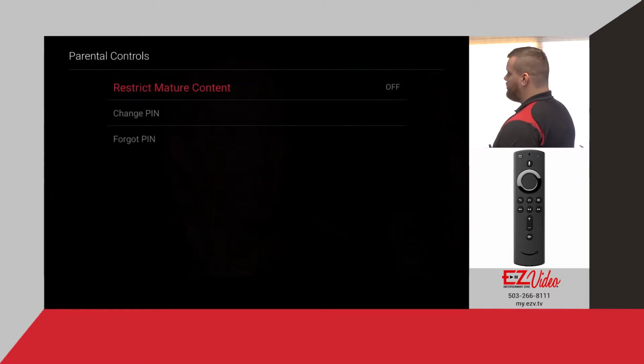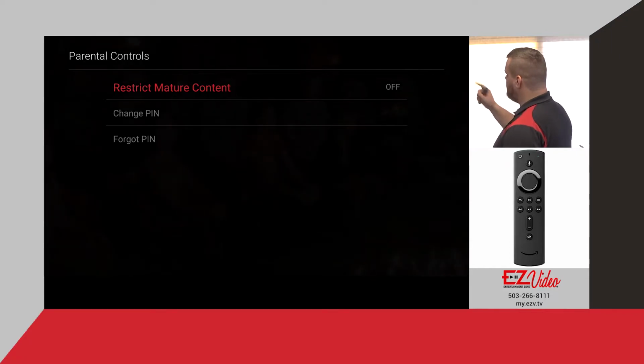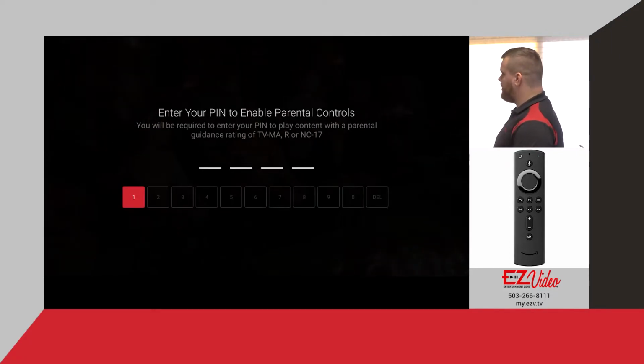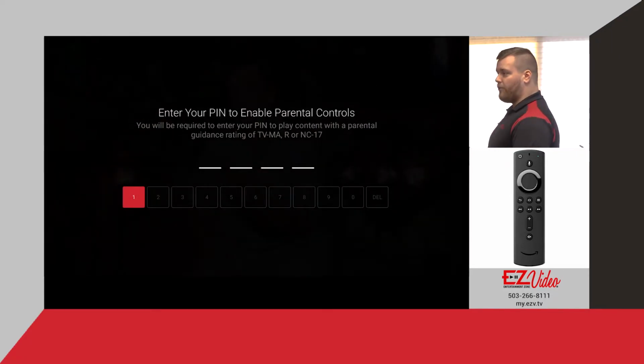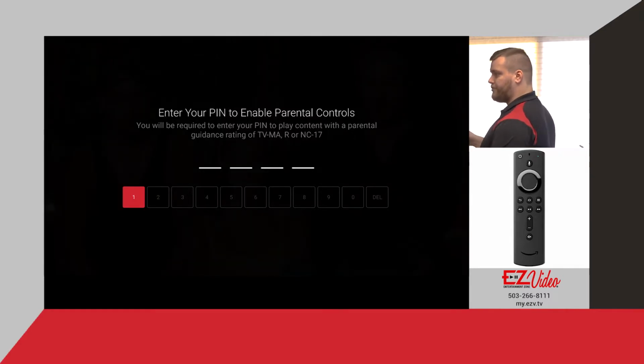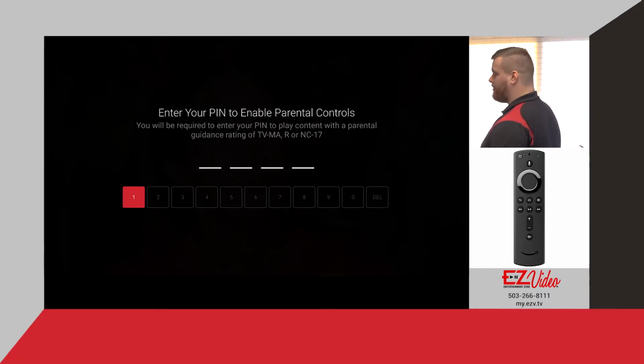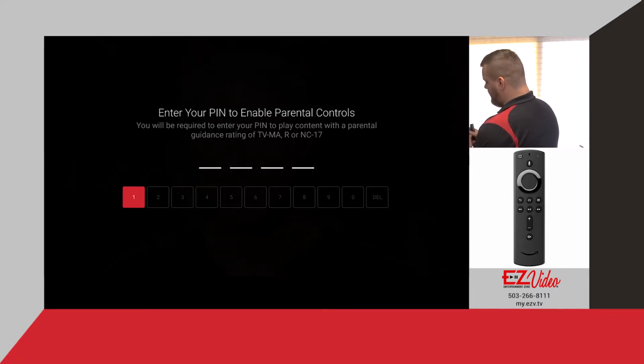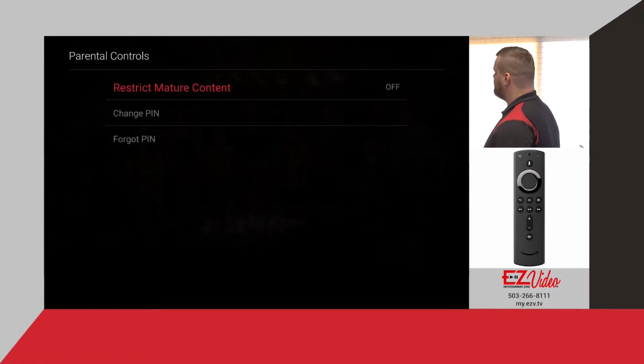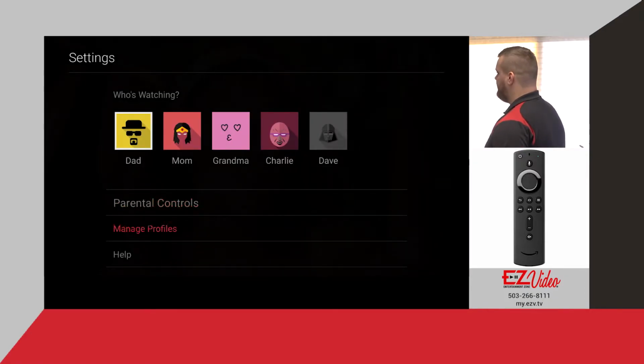I can adjust parental controls. So if I were to press select on restrict mature content, I'll create a 4-digit PIN that will need to be entered on the screen in order to play content that's rated TVMA, R, or NC-17. So that's how I do parental controls, if you would like. Again, U-shaped arrow button to go backwards. Back to my previous screen.